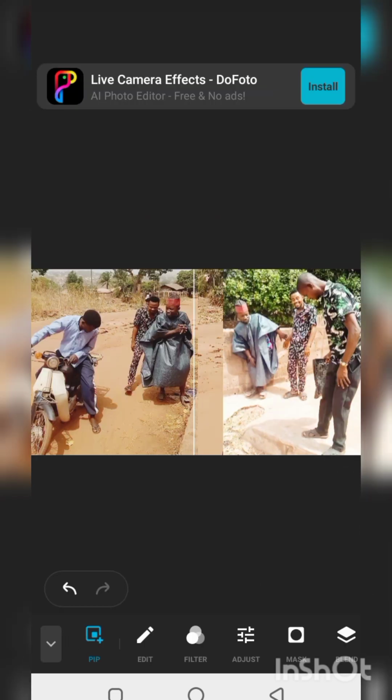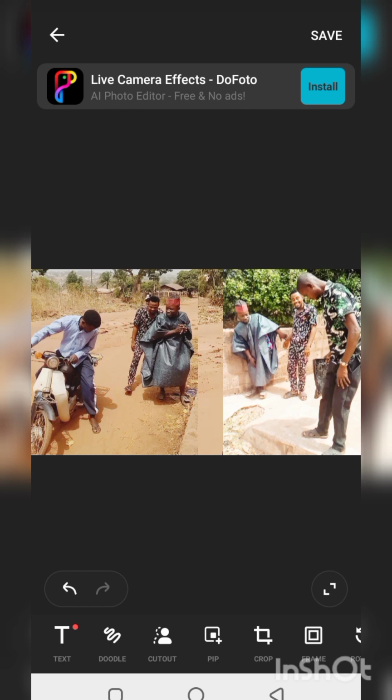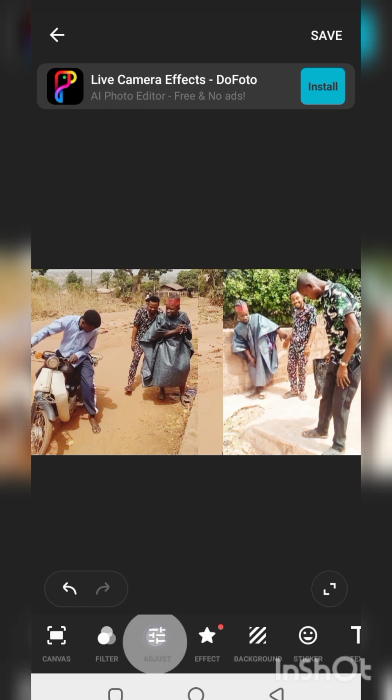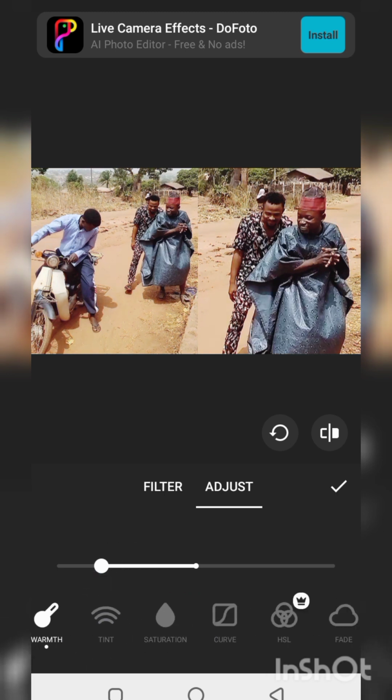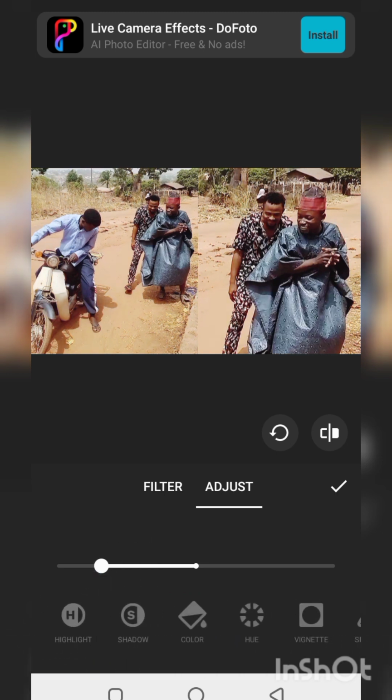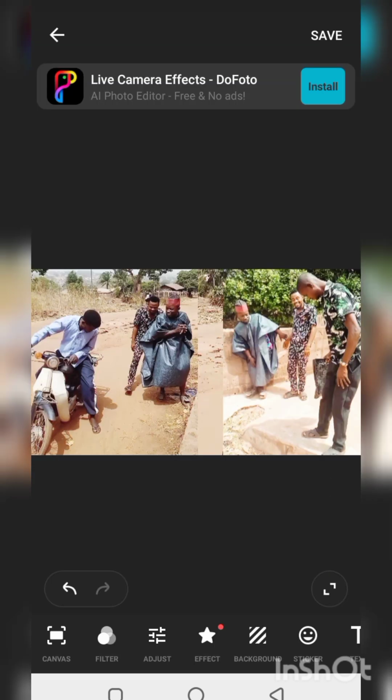Then the other one too, you are able to adjust this one too. The main picture here, you can adjust the contrast. Then the warmth also, you can adjust it like this. Then also the highlight, you can increase the highlight a small bit so that it will fit the other one. So look at how the thing looks like.